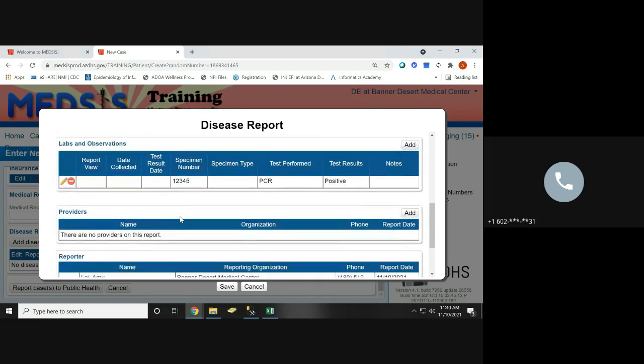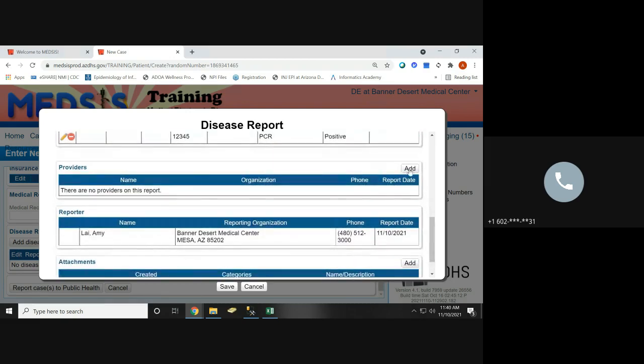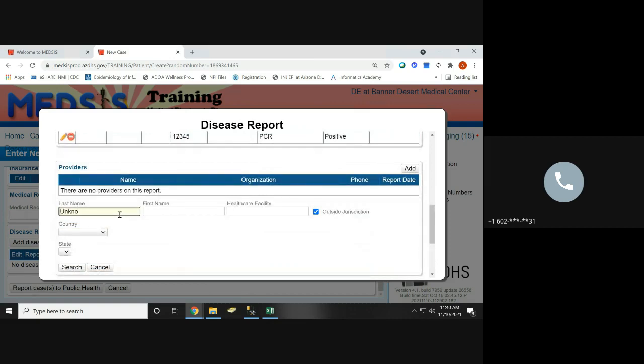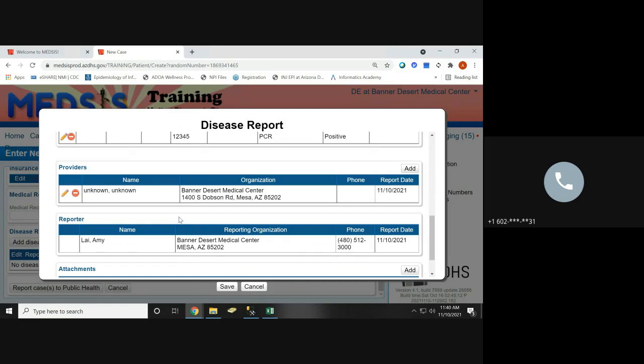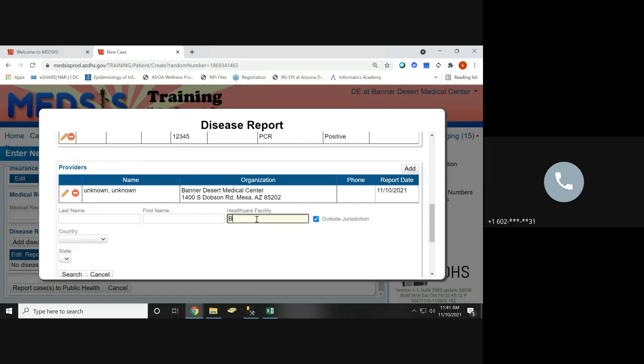And then under here, you'll see provider. So here is where you will have to associate a provider. So I'm just going to search under unknown and see what comes up. Okay. So unknown, Banner, Desert. I'll just pretend that that's the provider that I'm looking for.